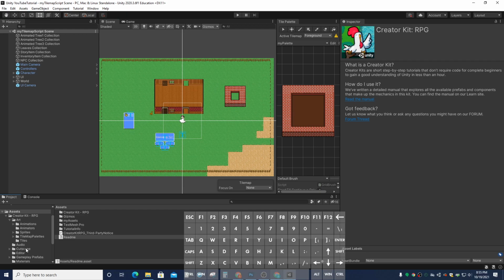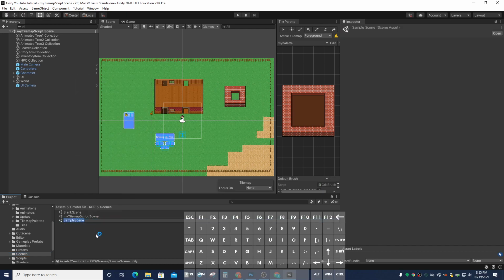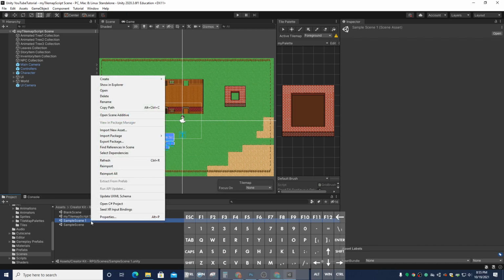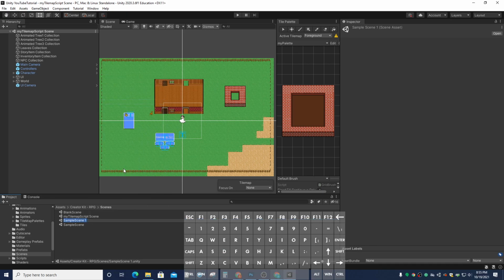If you go to Scenes, you will see the sample scene. We're going to go ahead and duplicate this. I'm just going to left click and use Control D to duplicate, and I'm going to rename this one. Let's name it my URP scene. And URP stands for Universal Render Pipeline. So let's go ahead and create this scene here, which is just a copy of the sample scene.